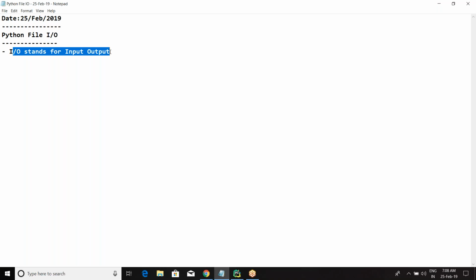IO stands for what here? Input output. Whatever programs we have written up to now, the data we use in the program, or while running the application, is the data temporary or permanent? It is temporary data. So where can we store data permanently?